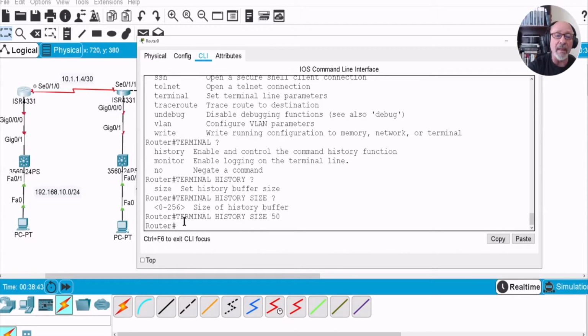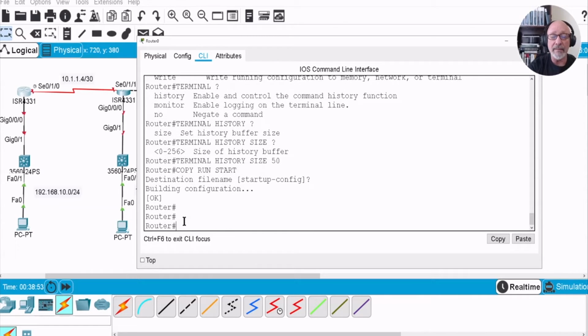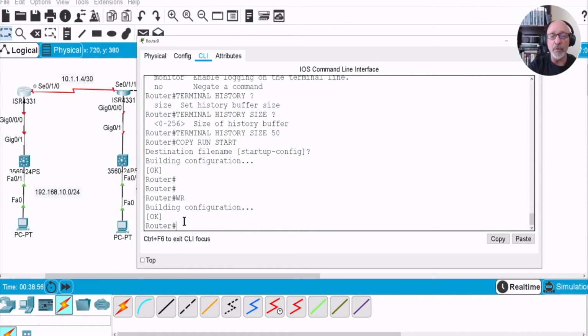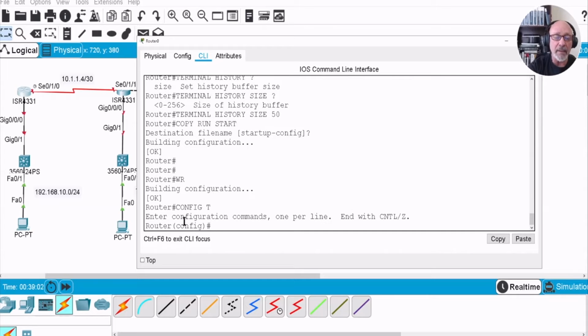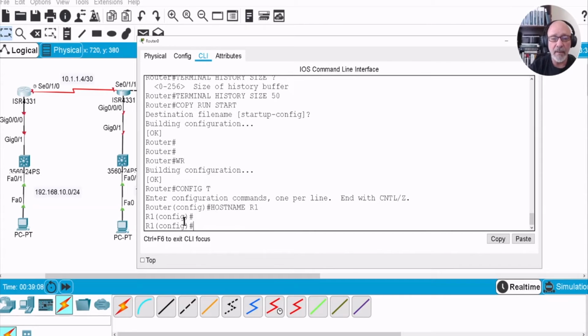Now, one thing, always. I'll do it the old certification way, even though you don't configure it in this certification: copy run start. That's the last time I'll do that. I like to just do WR, or if I'm somewhere else, just WR. So let's go to global configuration, config T. We're going to give this router a host name. Host name, it's the first router, R1. Now we're going to put in some passwords.